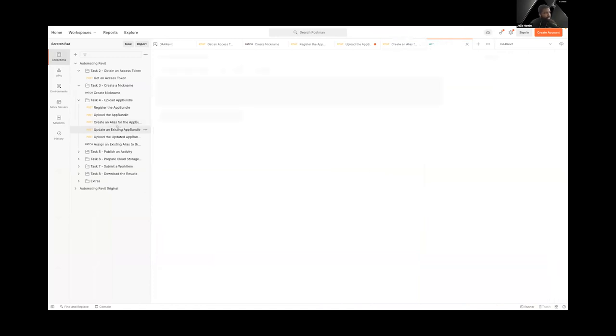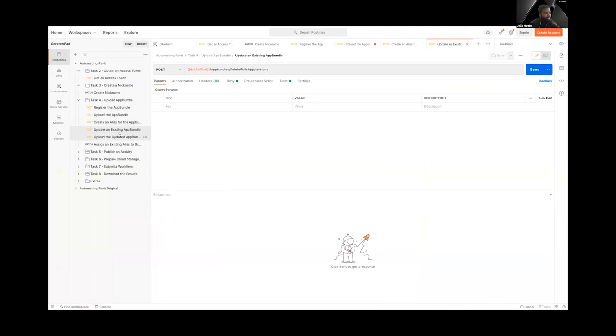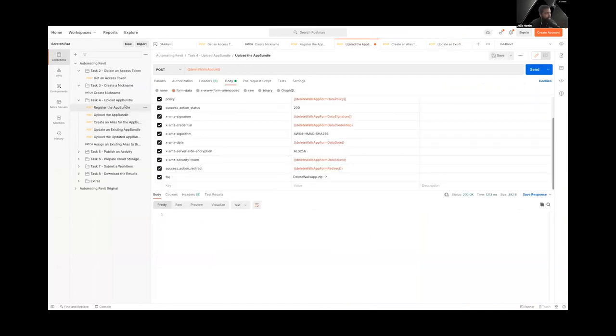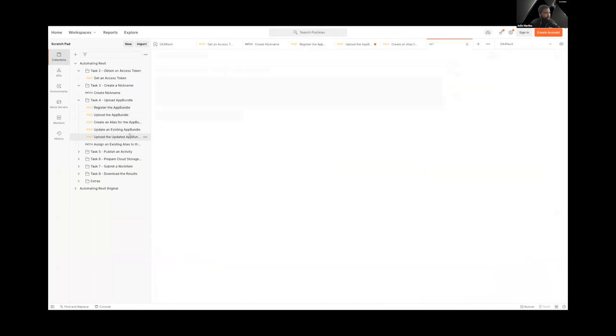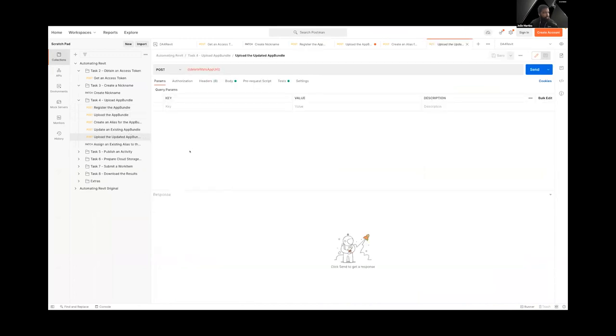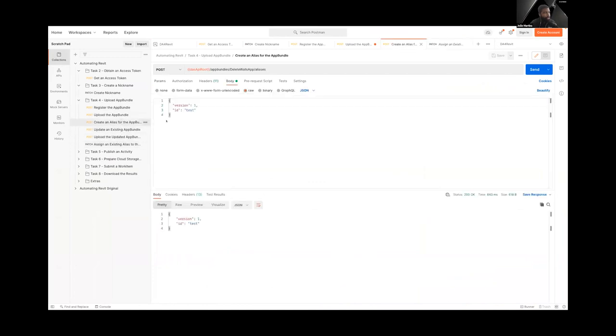So if you need to update, you can always go through these next endpoints right here. Updating an app bundle is going to register a new set of keys, just like this. And then you need to upload the new code to the updated app bundle and patch the alias to the new version. We don't need to go over that right now. We stop at this phase right here. Now we have our app bundle ready to be used.